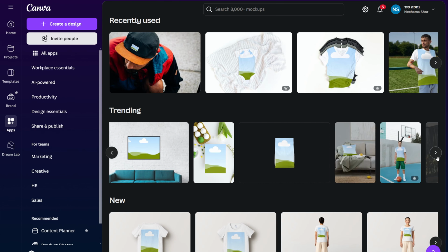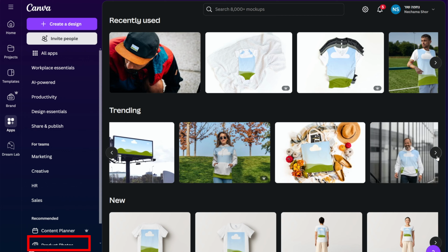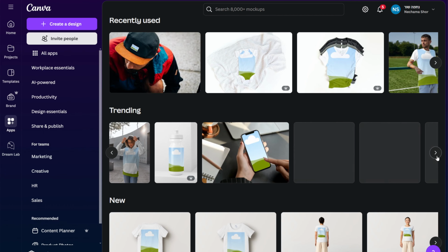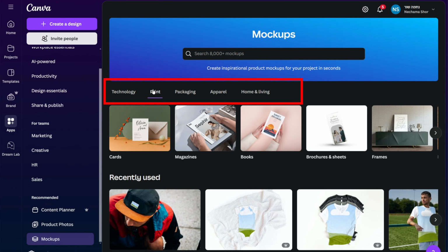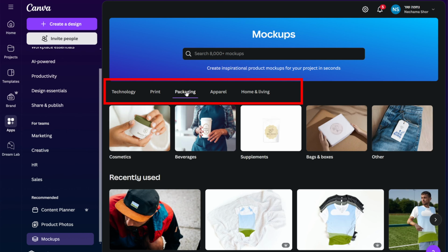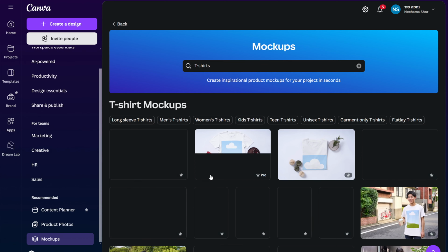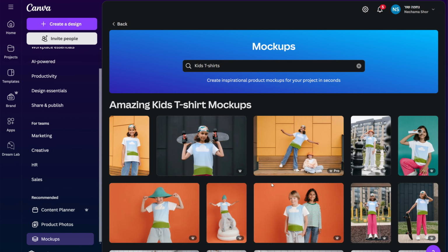Go to Canva and on the left menu of the homepage, find Apps, then click Mockups. You can also access this from the design page, but it's easier to search and find what you're looking for here. At the top, you have a few options to start with. I click Apparel to get to clothes mockups. Then click T-shirts. At the top, there's an option to be more specific about the kind of t-shirt you want. For kids t-shirt, click the button.